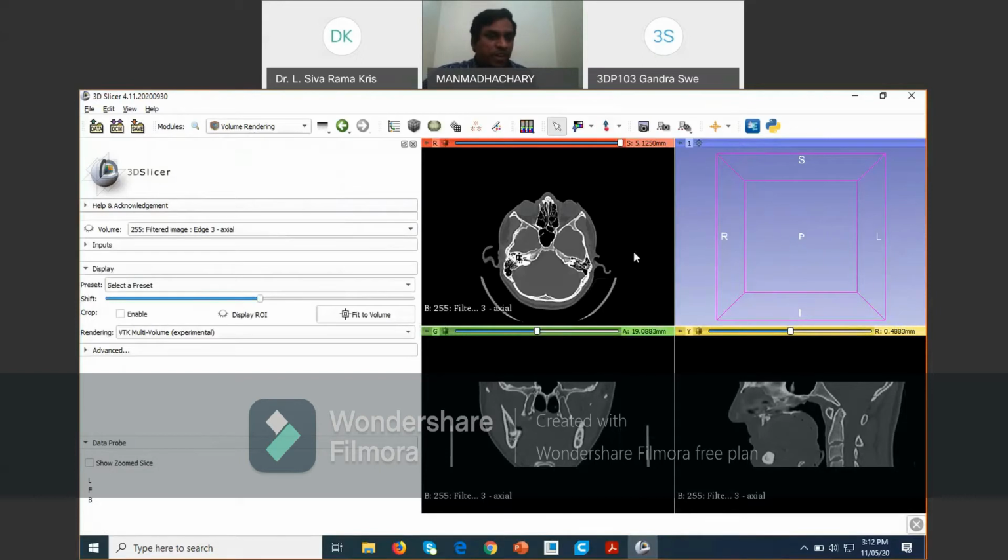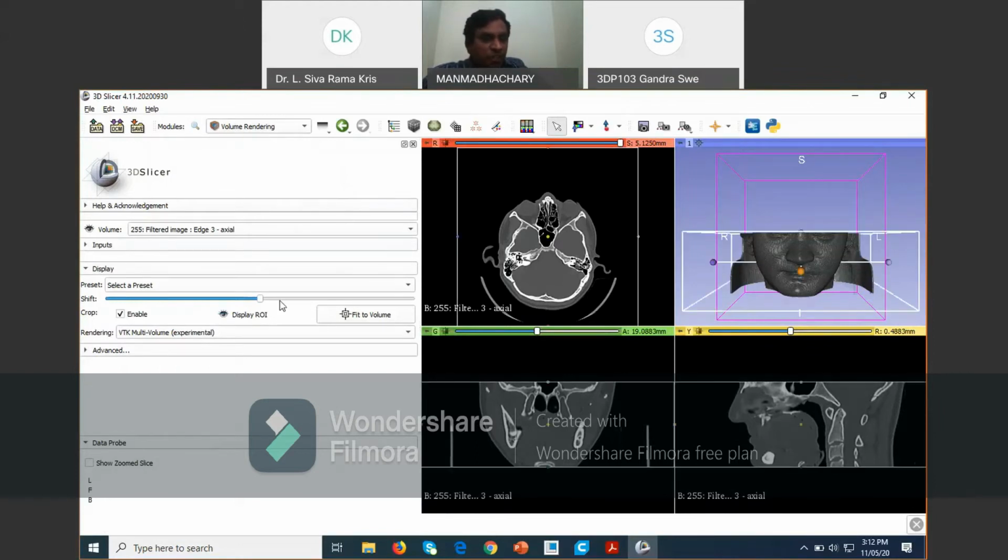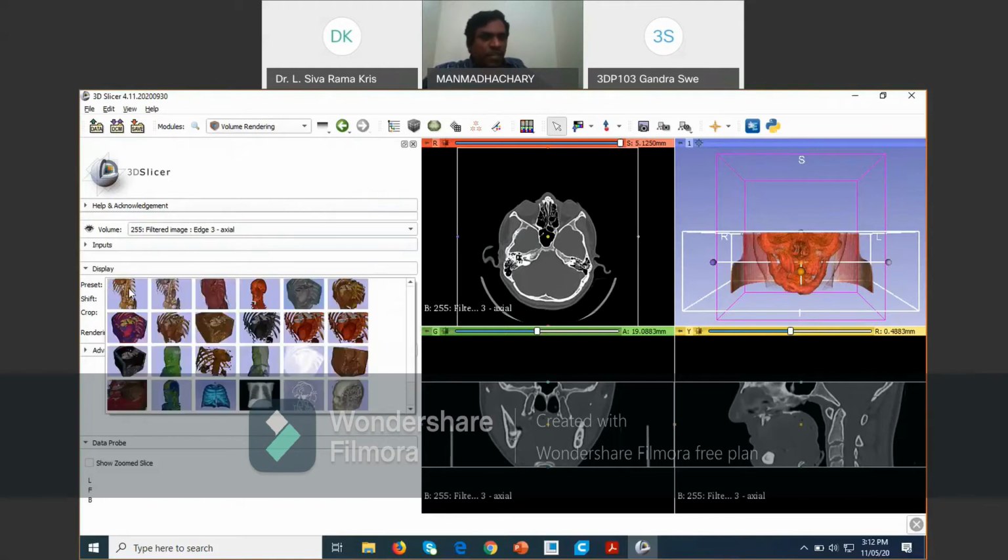Now, the volume rendering. Now we view the volume here. Now we enable crop and display. This is the patient data here. Here you can extract whatever the object is there. You can see here.